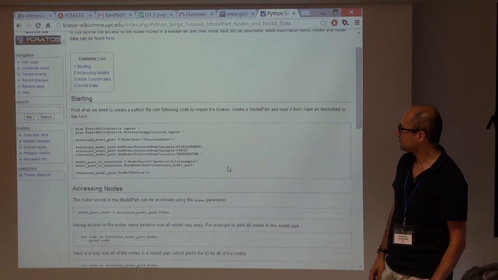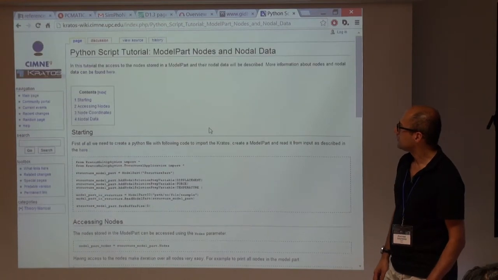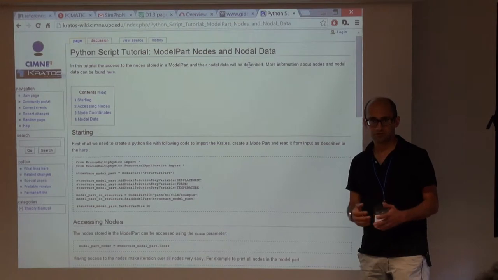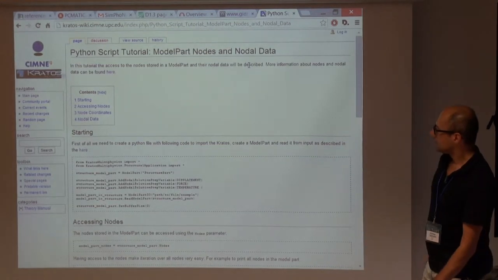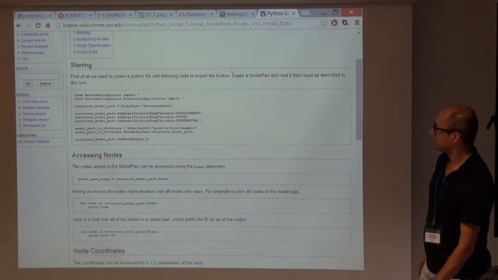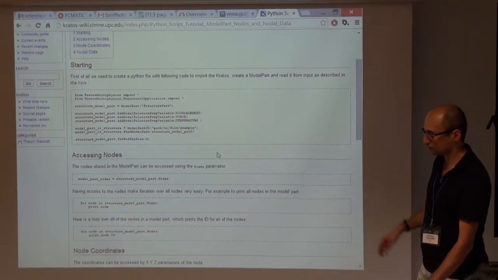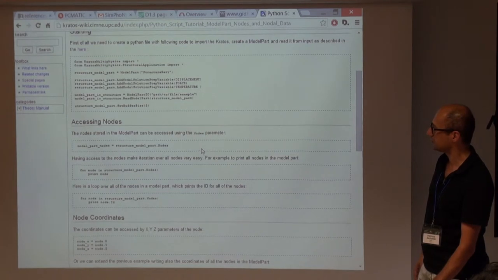because then we start to look at how we want to access the nodal data. This is quite interesting for us, because we want to change them, we want to fix them. So this is the common part just to start, so you can copy paste this in the script, that just runs, creating the model part.